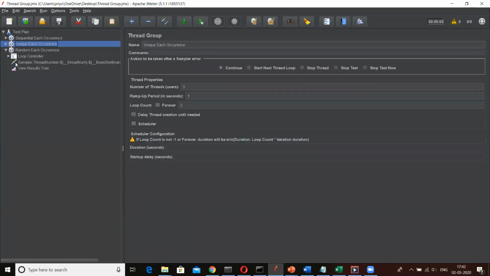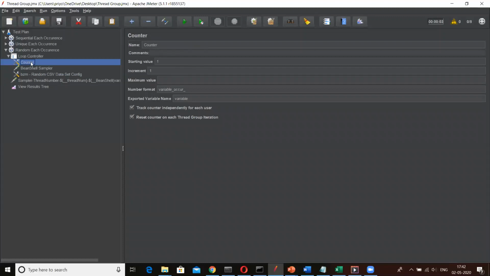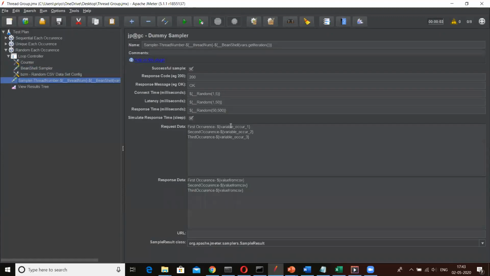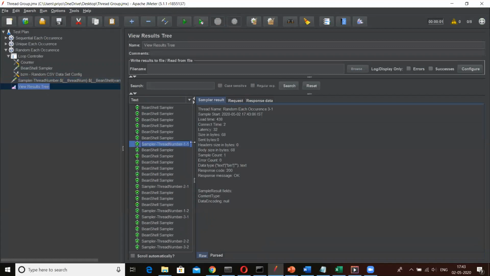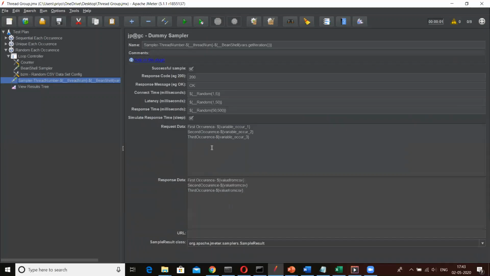Coming back to the random each occurrence, in this case we have just replaced our dataset config with a random CSV dataset config, and we have enabled the random order. The remaining concept of the counter and the BeanShell sampler is the same, and the way of substitution is also the same. Let me quickly run this as well. Here we can see it's a random order, so it can be 2, 7, 4, 6, 1, 3, and 10, 11, 10, 8, 5, 12, 9. In this way we can simulate whenever we have a requirement to substitute the same variable with different values in the same request.